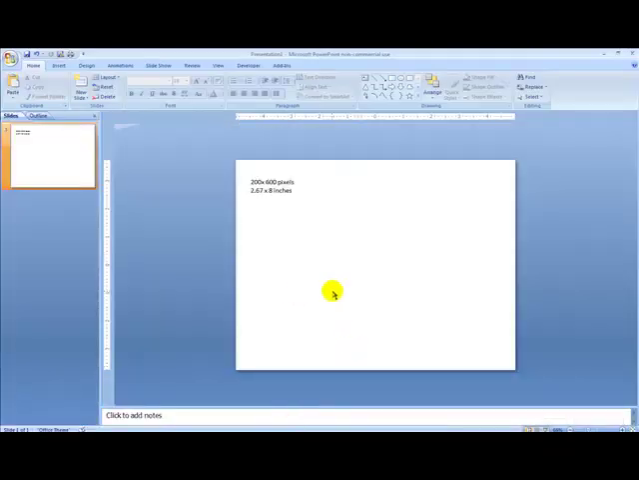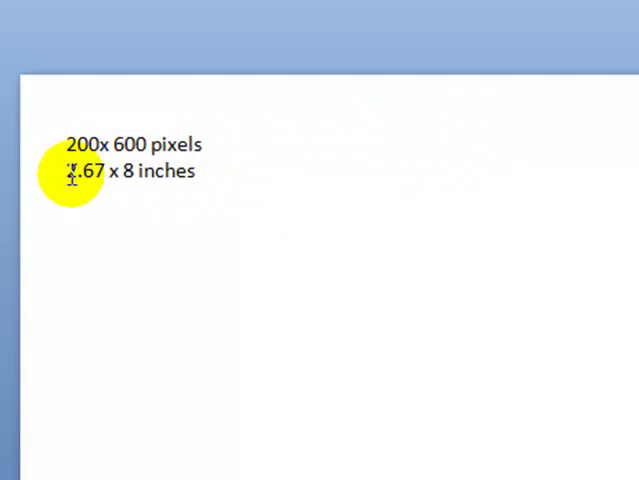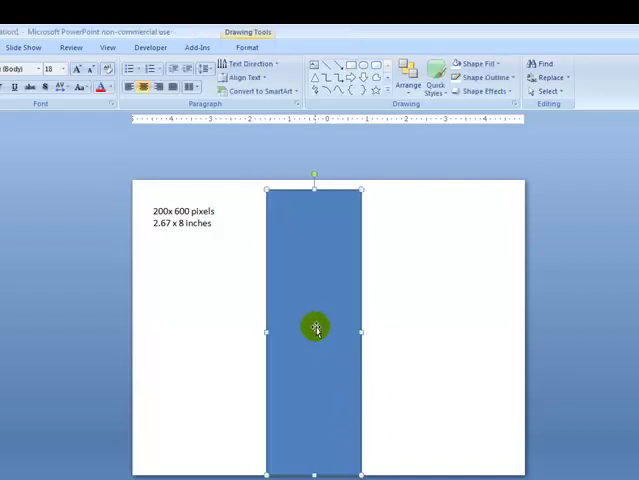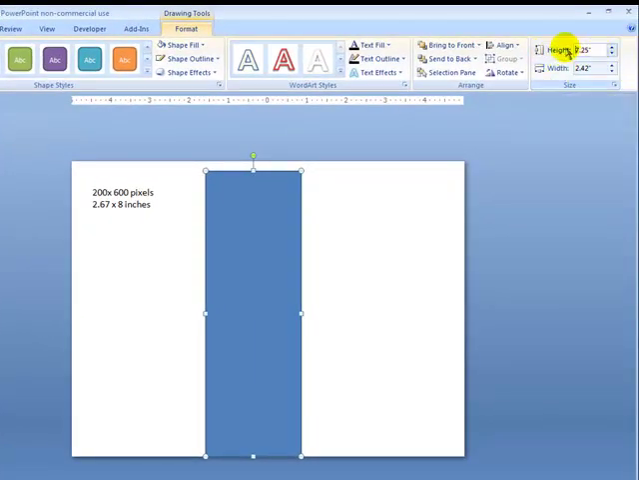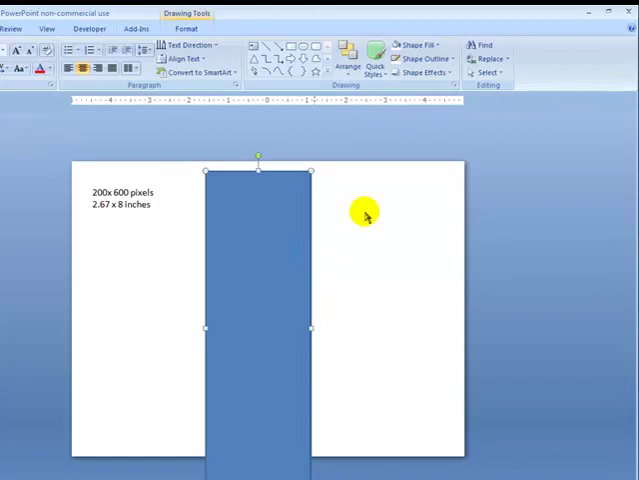So we're using Microsoft PowerPoint. The two things you need to know are that the banner needs to be exactly 200 by 600 pixels, which if you convert it into inches is 2.67 by 8 inches. So we're going to start off by just drawing a frame to hold our banner. Here's a rectangle, and then I'm going to go to Format. Over here you should see the height and width settings. So I'm going to type in 8 for the height and 2.67 for the width. Okay, so that is my exact frame that I need for my banner.